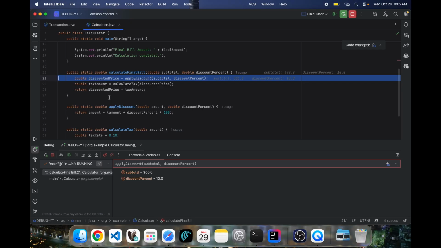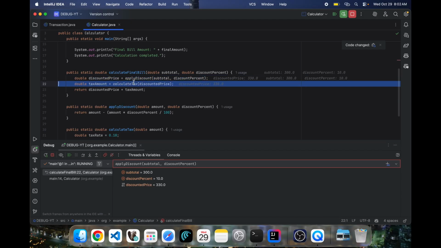Let's find out if there is any other issue in the code apart from the discount. Okay, so we came out of apply discount. Now let's move to the next line, that is calculate tax.